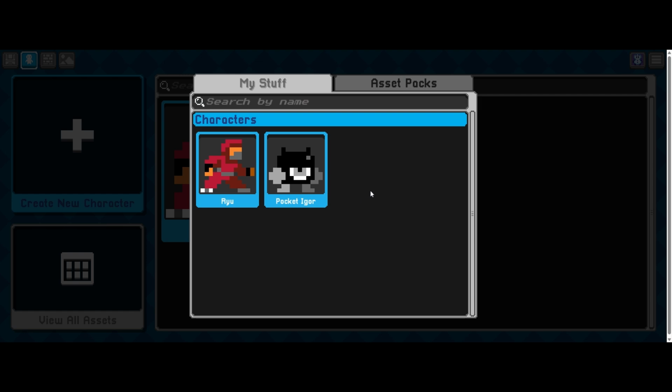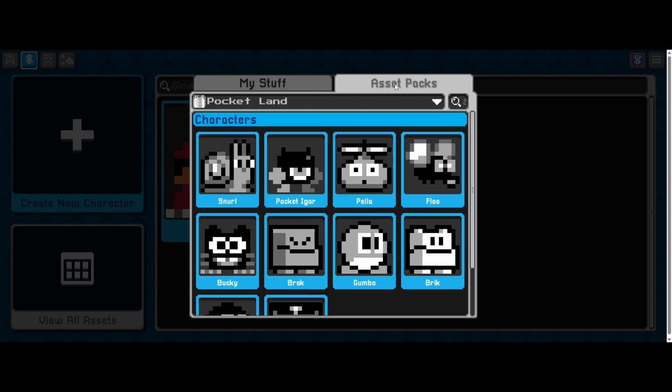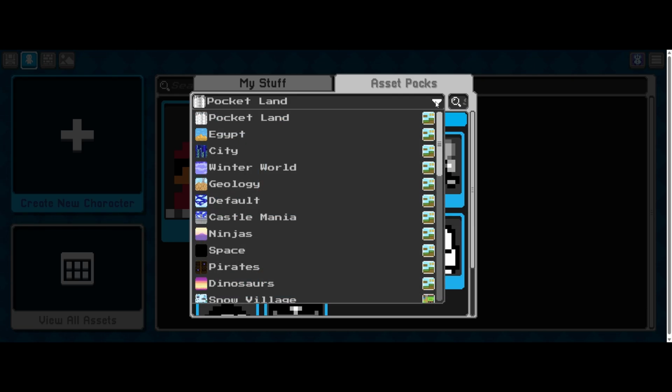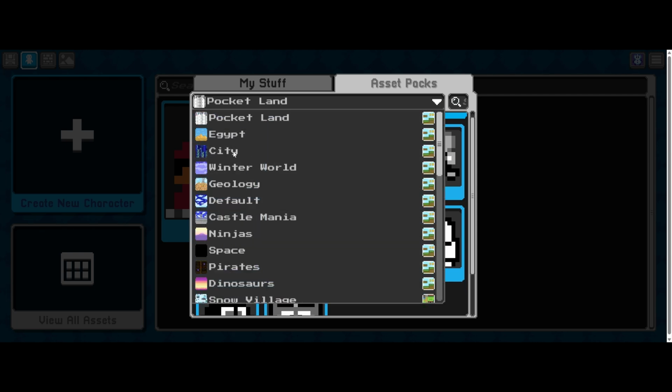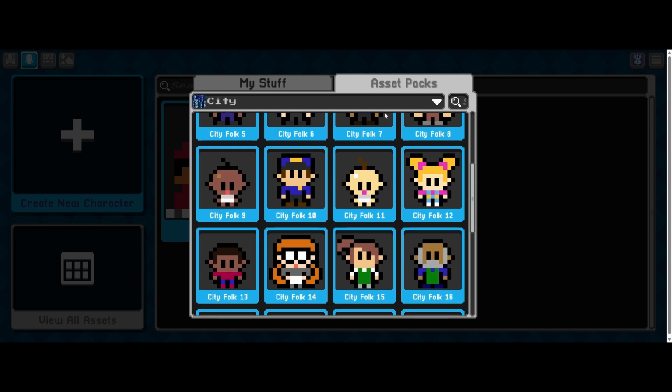If they've already created something, or if other kids that are sharing the account have already chosen characters, they will appear under my stuff. But for those that are starting the lesson, they will have to go to asset packs. As a teacher, you might have to go to the teacher website, which is a different website, and you will add whichever asset packs you want to add. Next, what I'll show the students is that they can look through the various asset packs, and each asset pack will have different characters.